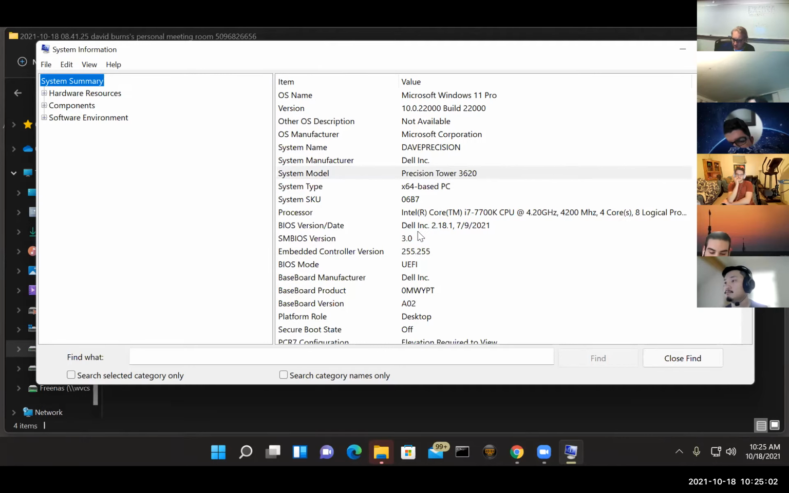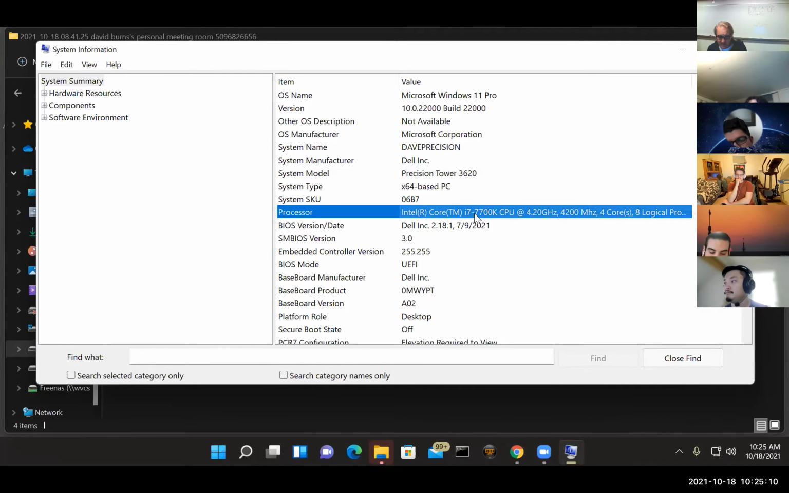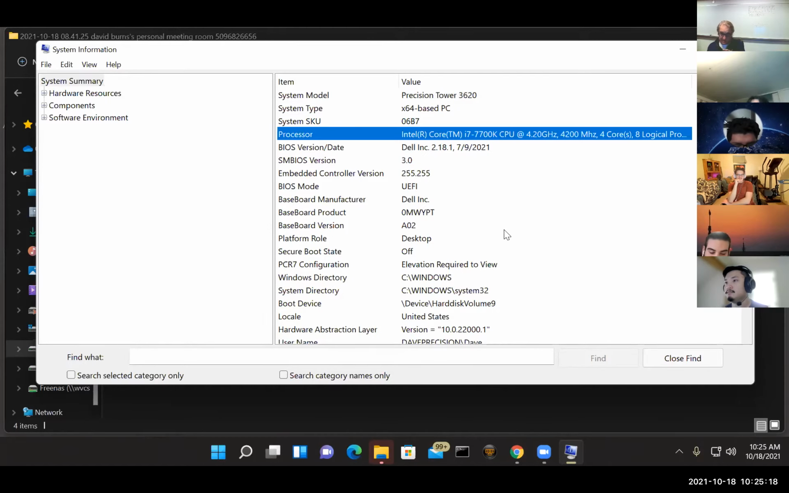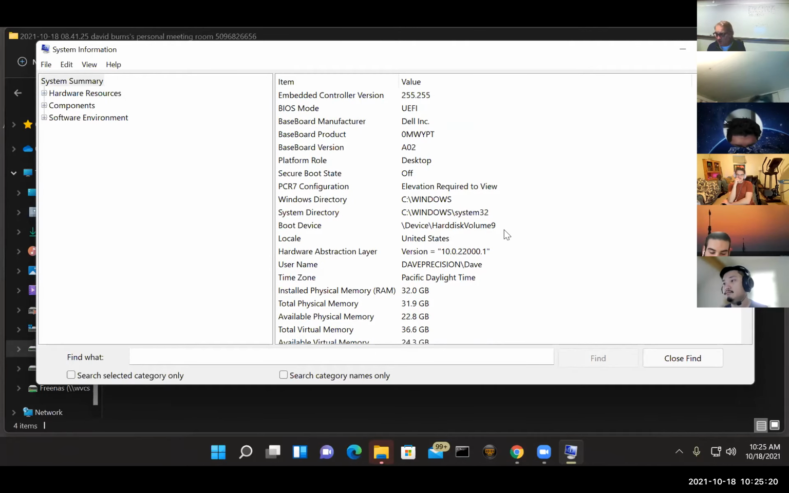So in case we were talking about upgrading or flashing a BIOS to a newer version, it gives you information about the processor that's here. This one's running an i7 7700K, 4 cores, 8 logical. So as we start talking about CPUs and stuff, this can give you guys a good rundown of your computer hardware.